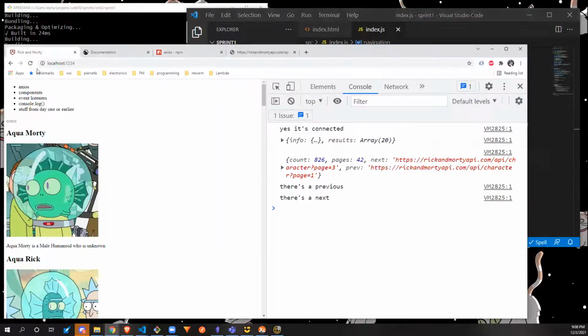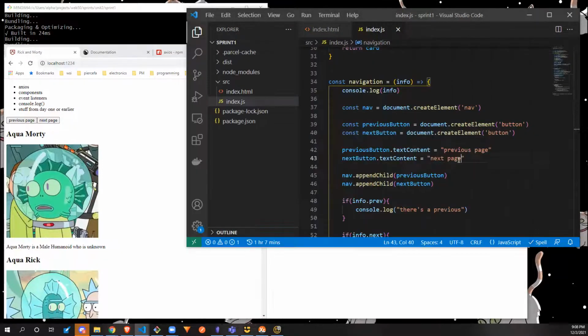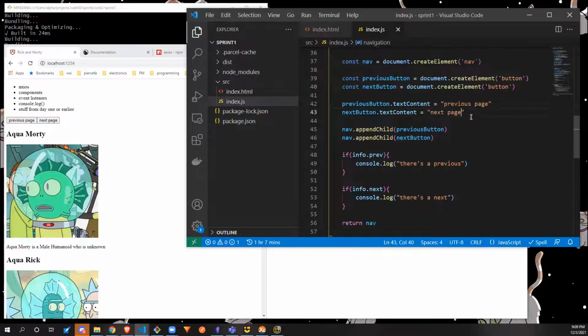Okay, excellent. So now I have a button, previous page, next page. They don't do anything. They're fantastic, right? We don't have anything that's showing page number or anything else like that. We probably could, but it's not really worth it yet. Maybe we will if you guys want to push it that far. But we've got buttons, so that's pretty cool.